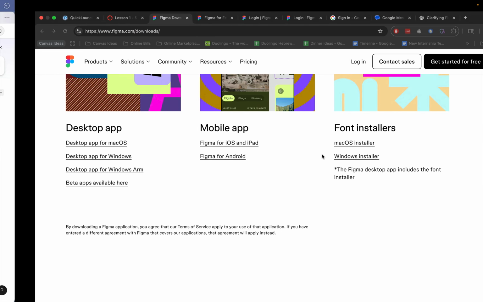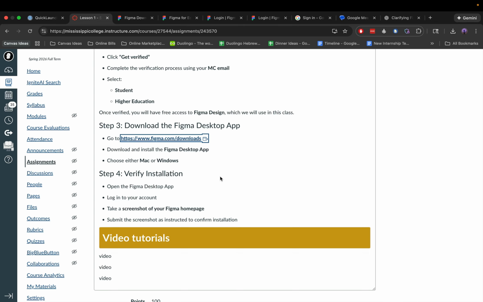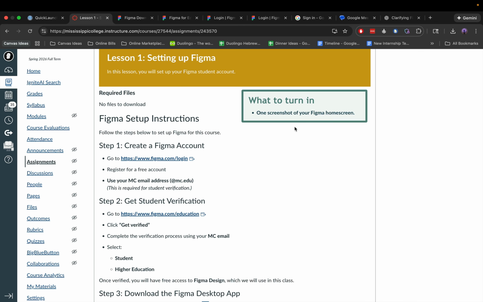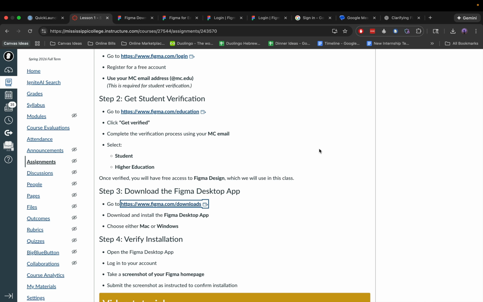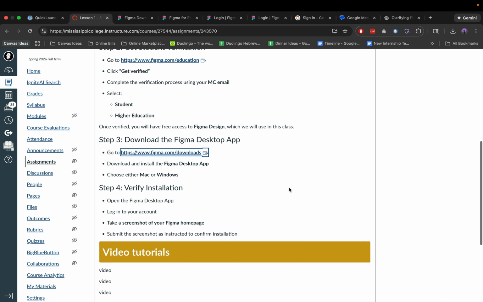Once Figma is installed and you've taken a screenshot, you can return to this lesson. I want you to be able to upload a screenshot of your Figma home screen. And finally, again, if you have any problems or questions about creating your account, getting it verified, or even downloading and installing the app, let me know as soon as possible. We need you to be up and running with the software by next week so that we can jump into the first major project.